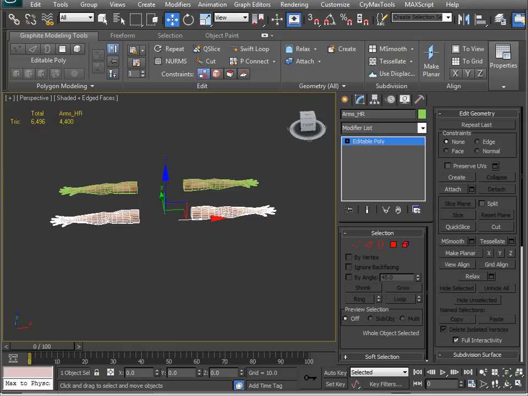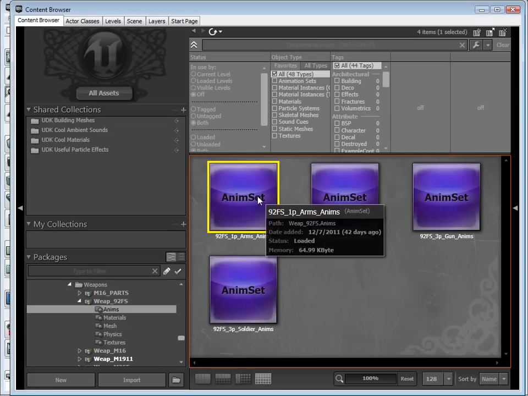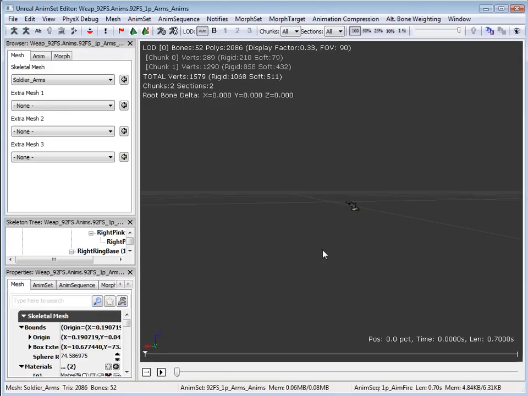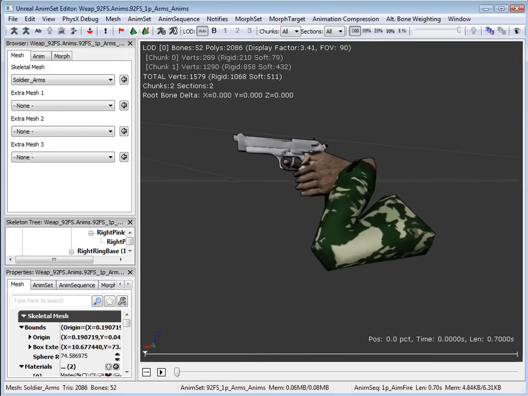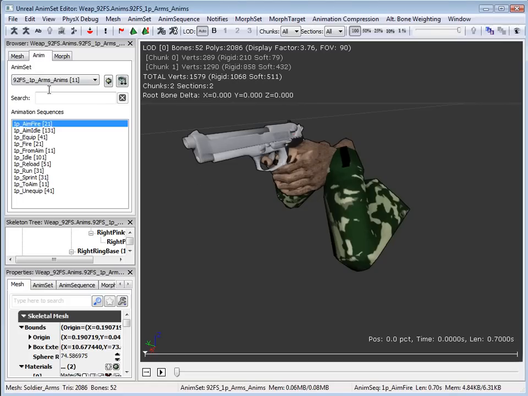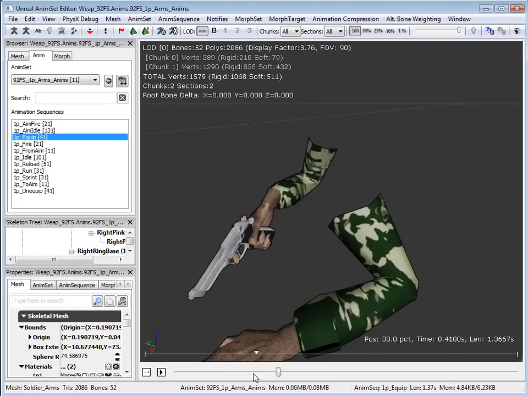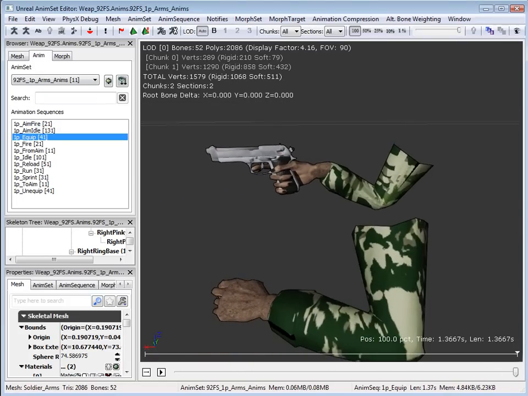So there we have it. We're going to end up with a weapon pretty much just like this, only the Glock and those arms, and we're going to have all these animations playing here. And there you have it.